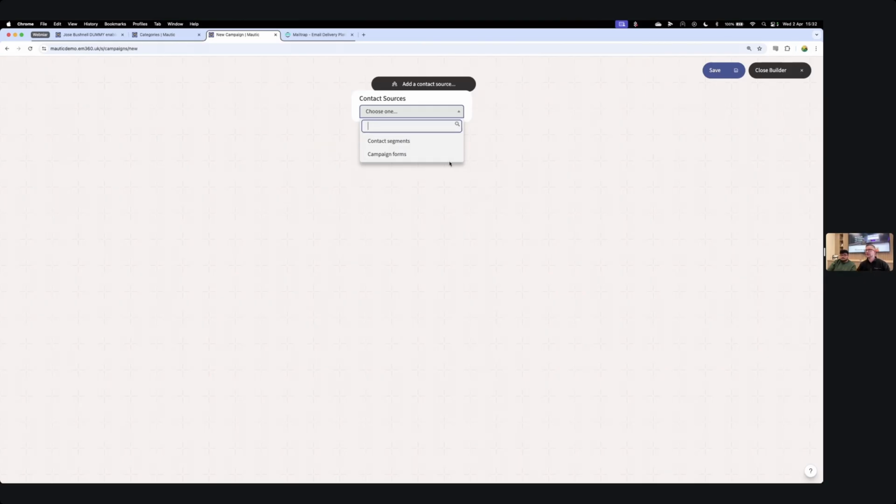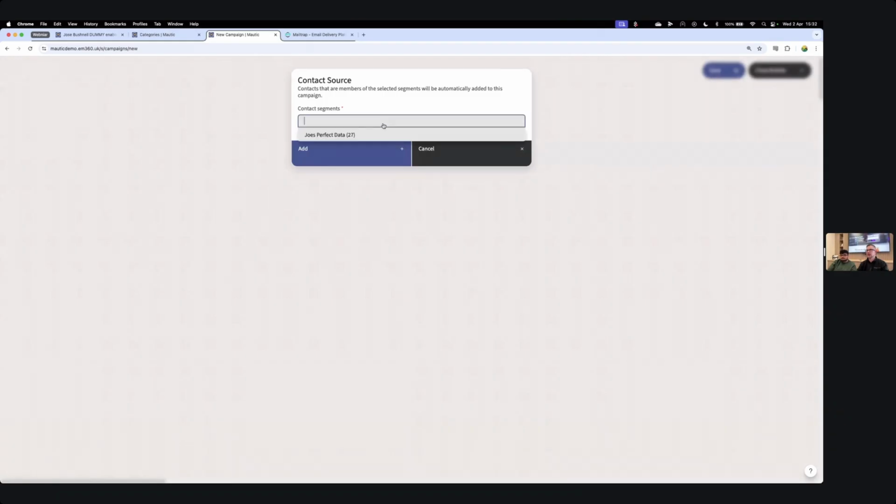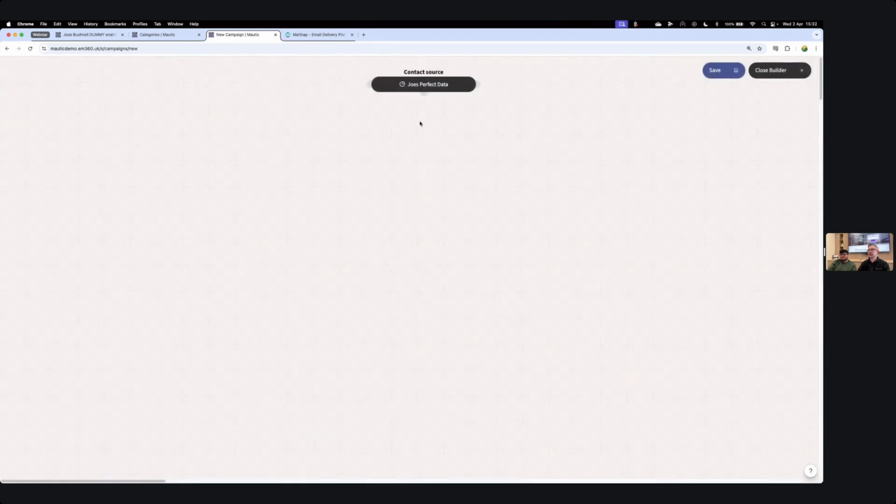But in our case, on our ease of use, we're just going to contact segment. It's going to list all of our contact segments, and we can see Joe's perfect data. The reason why it's got 27 is not because there's 27 people, it's because it's segment number 27. Me and Nord would be deleting stuff as well, just in case you wonder. But you may have multiple different segments here, and we can change and add to those segments. But if we press add, okay, Joe's perfect data.